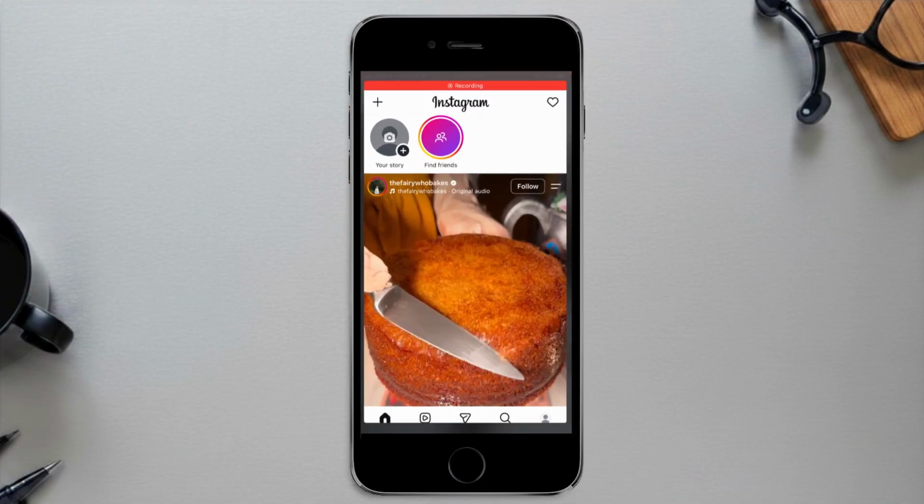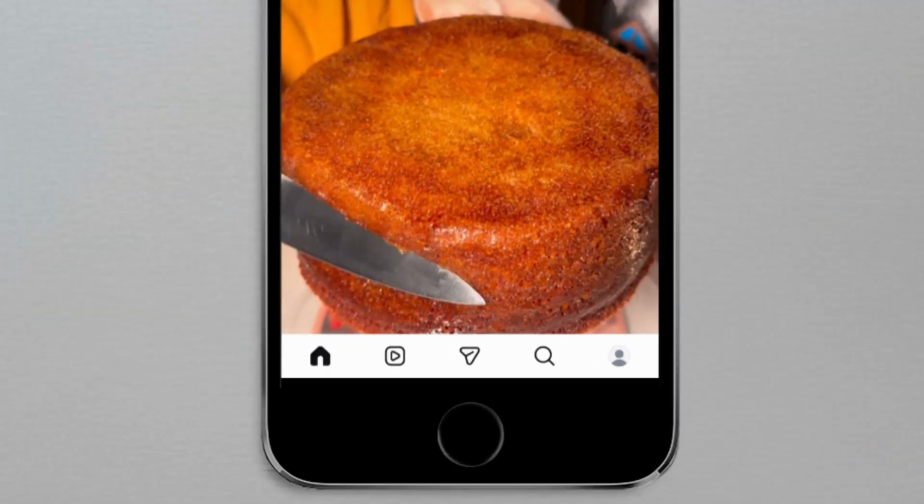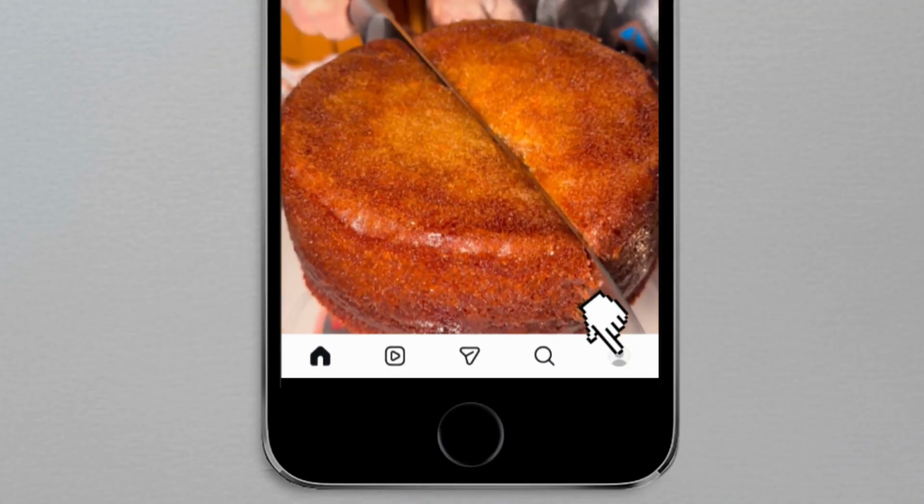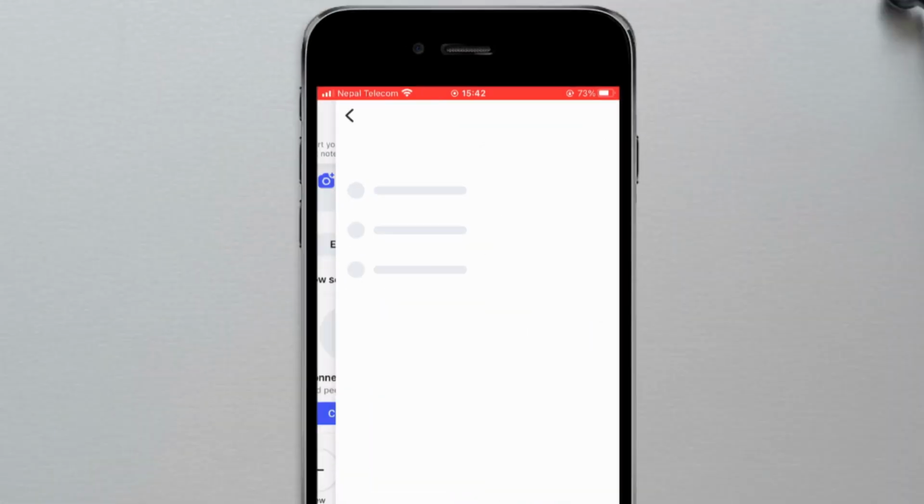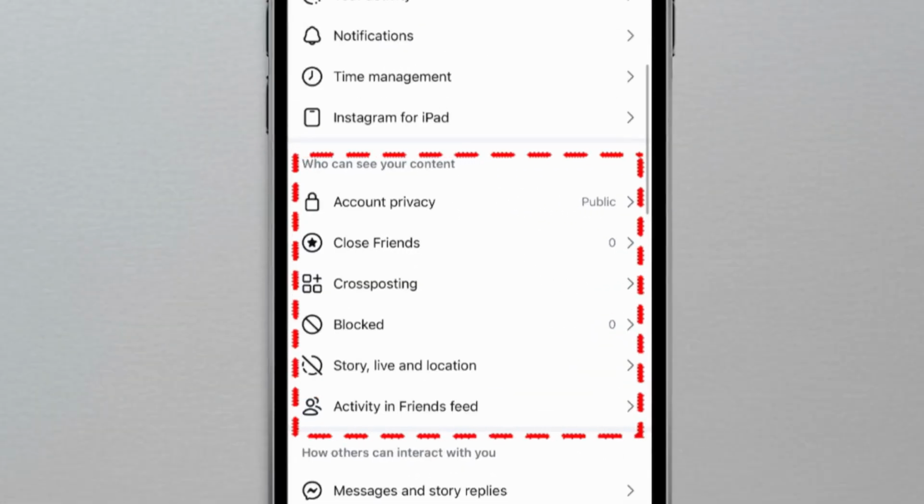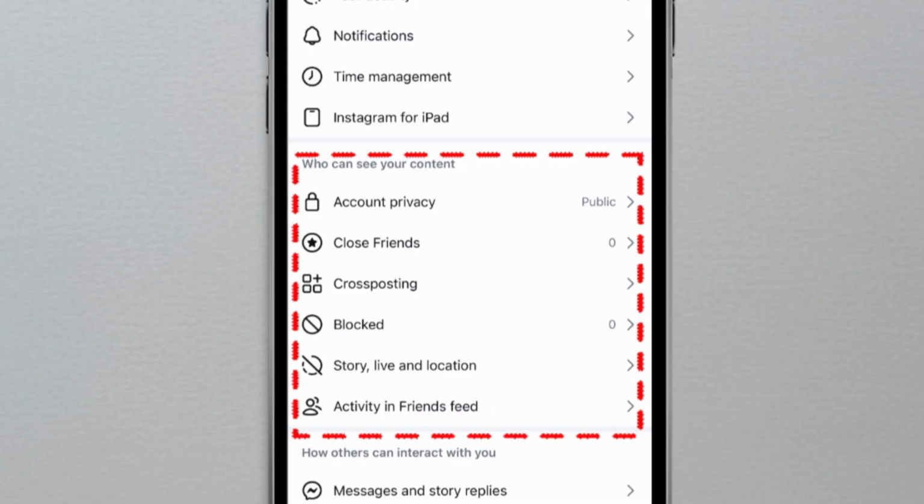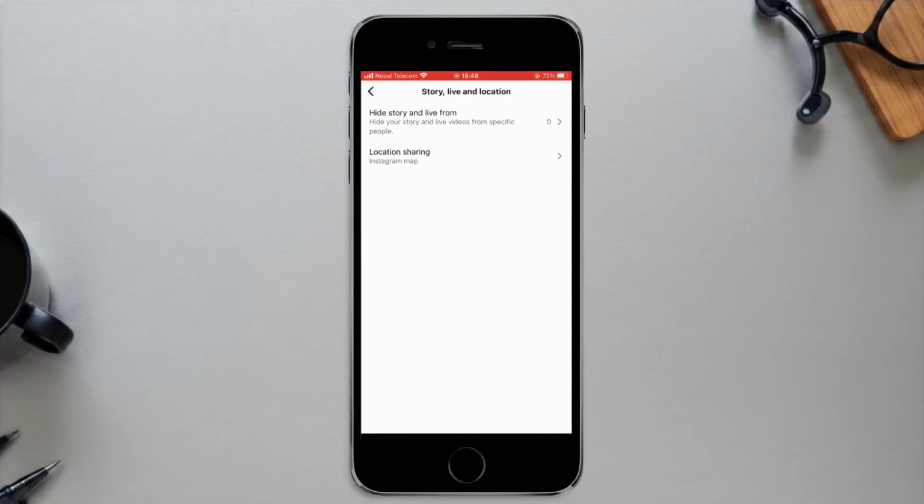Open the Instagram app and tap your profile icon in the bottom right corner. Next, tap the three-line menu in the top right corner. Now, under Who Can See Your Content, tap Story, Live, and Location. Then tap Hide Story and Live From.